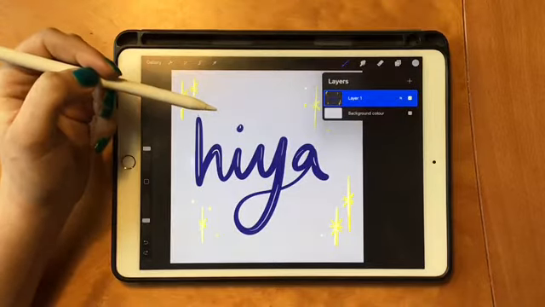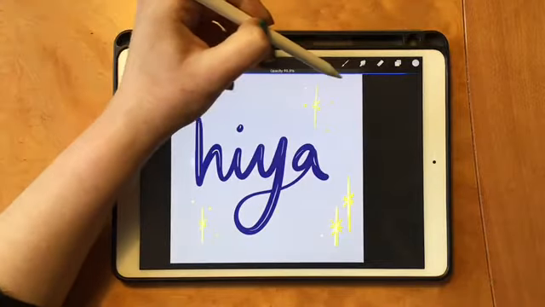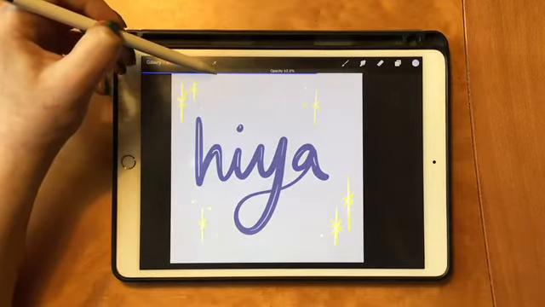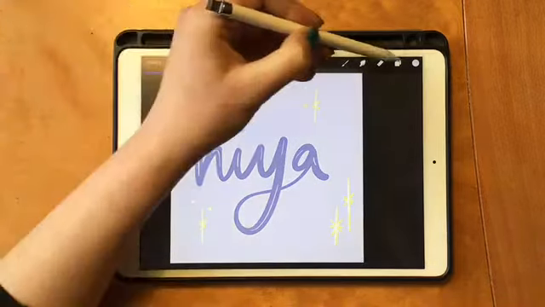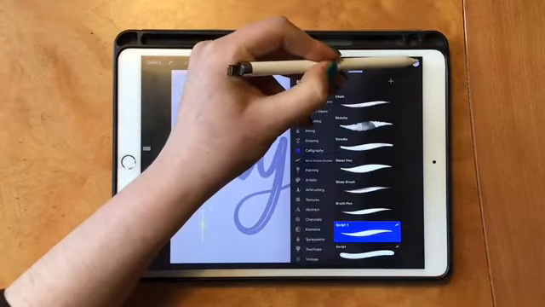So now I've finished that layer. I've gone up to my layers tab and I'm going to turn the opacity down by just clicking in with my fingers, 2 fingers, 1 click, and dragging that bar down.